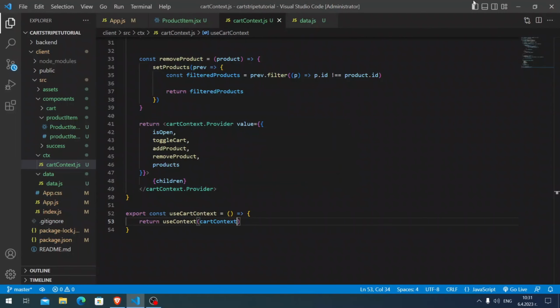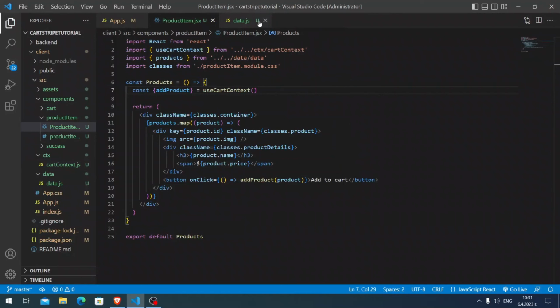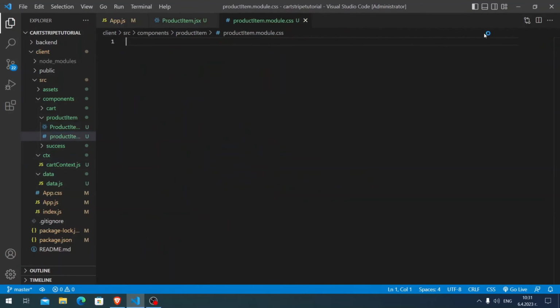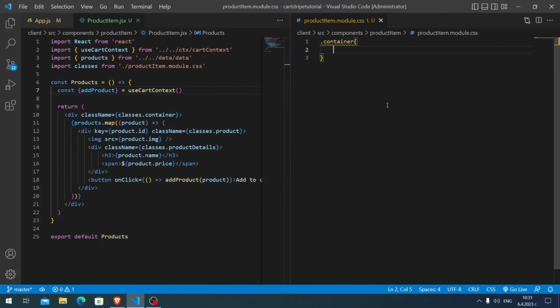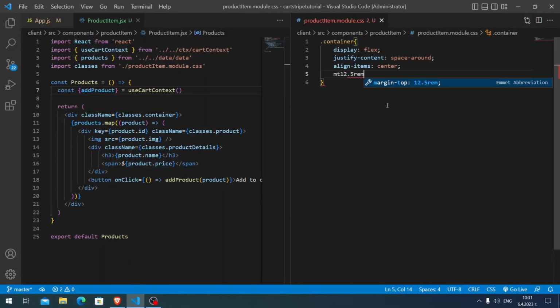So right now you see here the products, you see the images, they're right now very big. So let me go here to the styling sheets and let me style those images. Just let me close those files and let me open the styling sheets. And here I split the screen and let's start styling. So here dot container is going to be a display of flex, justify content of space around, then align items center and margin top of 2.5 rem.